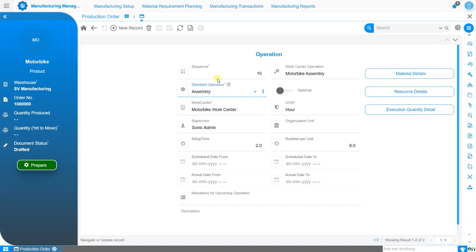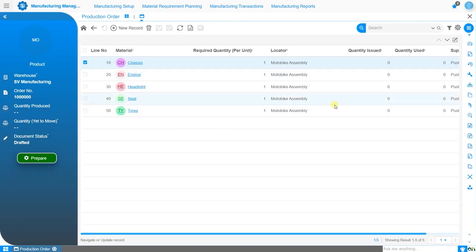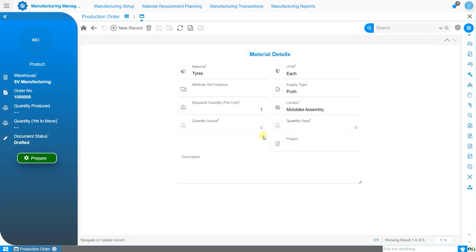You can see setup time and runtime per unit for each operation. For each operation, you can check material requirements by opening material details. You can see required materials such as chassis, engine, headlights, seat, and tires, along with required quantities. If needed, you can modify the quantities.